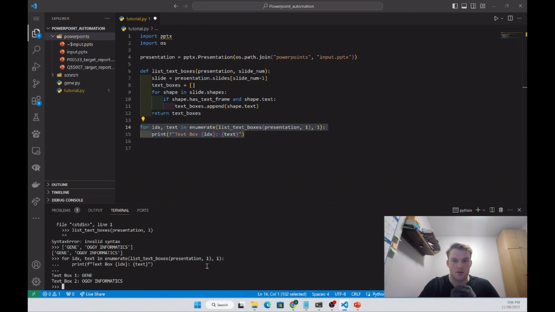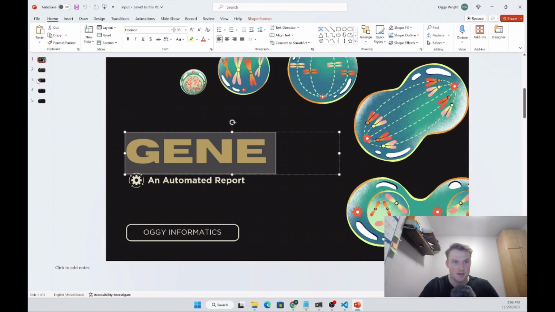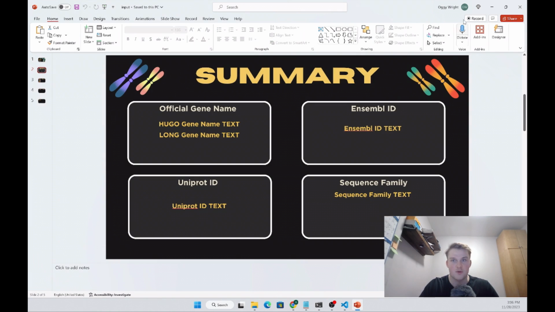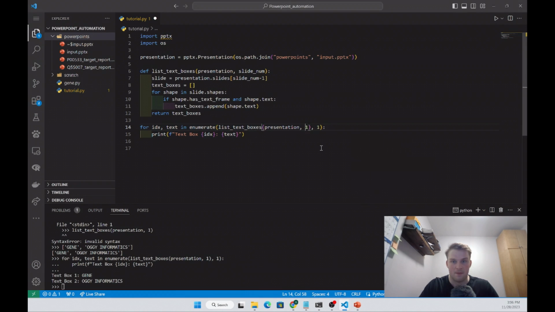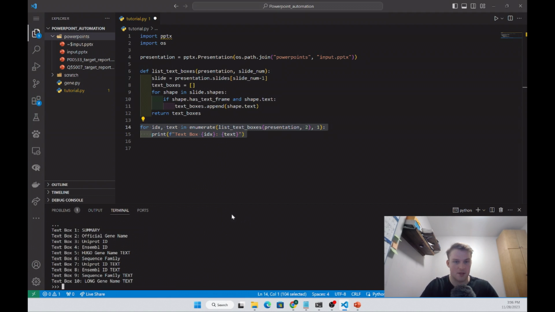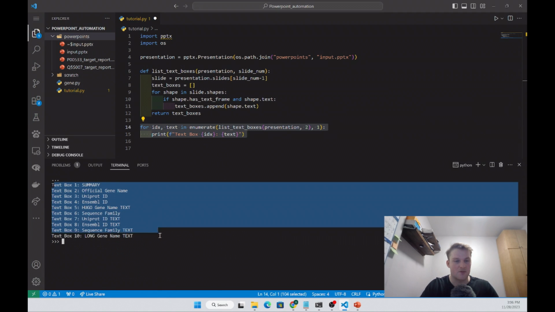So let's just do one more example. We'll do a slide that has a lot of text boxes, for example, slide 2. If we do 2 here and run that, we see that every piece of data has its own text box ID, and this is going to be used later on, because when we replace the text in a text box with our own data, the way we query that text box is through its ID or number.